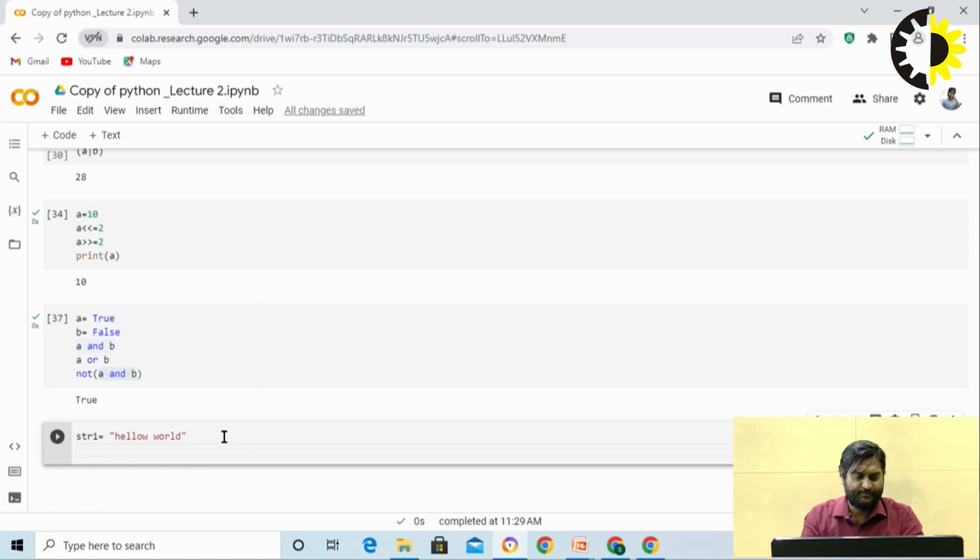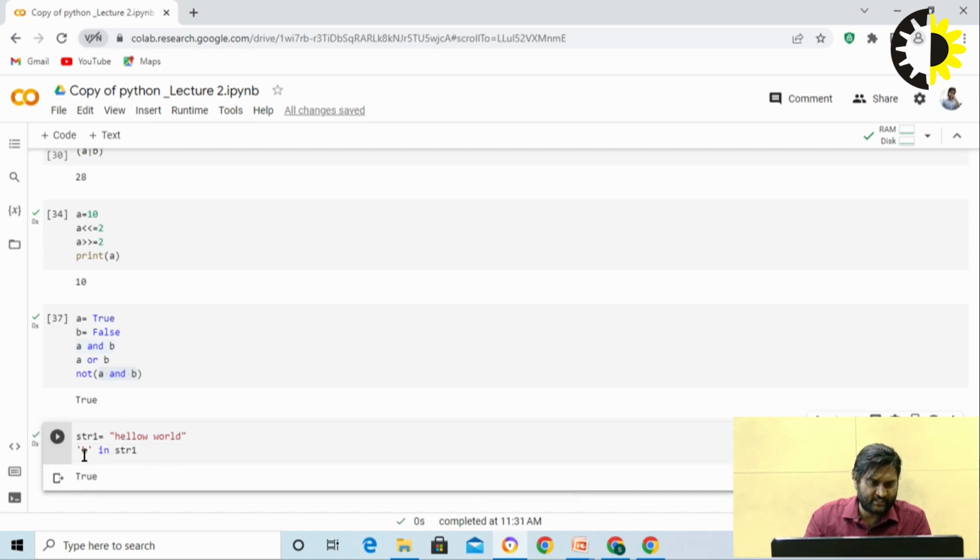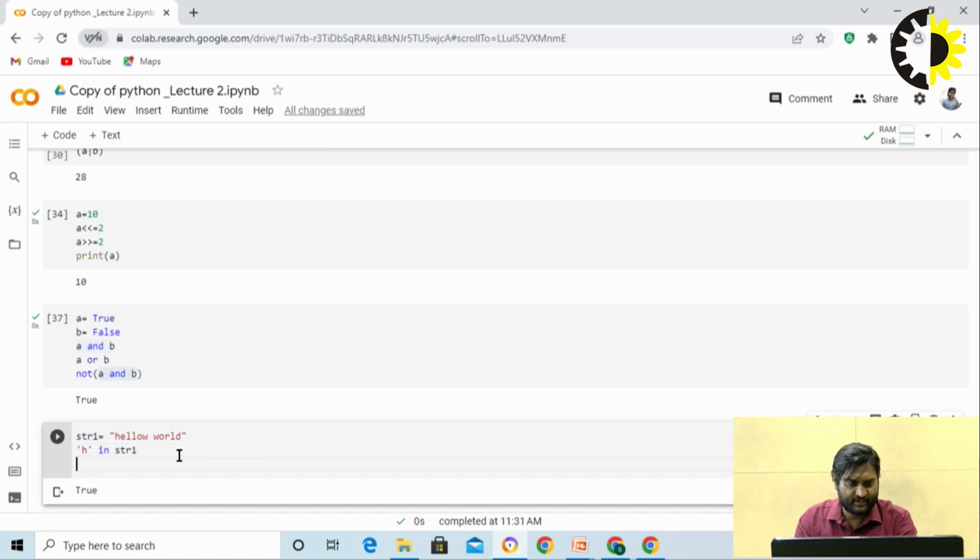Now we check whether h is in str1 or not. Now we check whether h is a substring available in the original string. Yes or no, we check as true or false. It gives true. h is available, it is a part of the string. That is it. Next we check another.